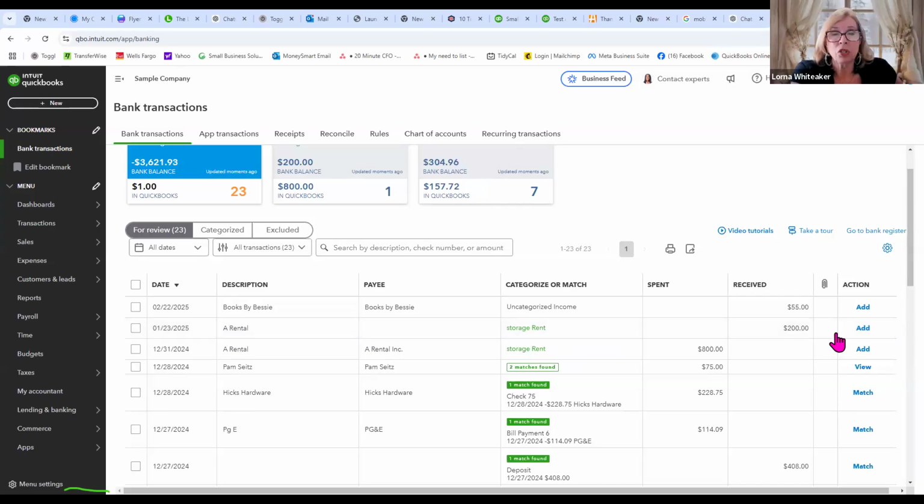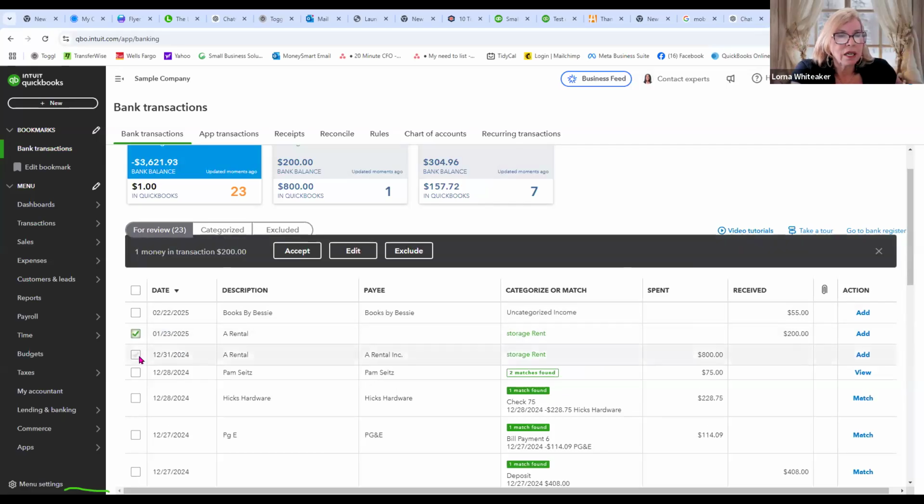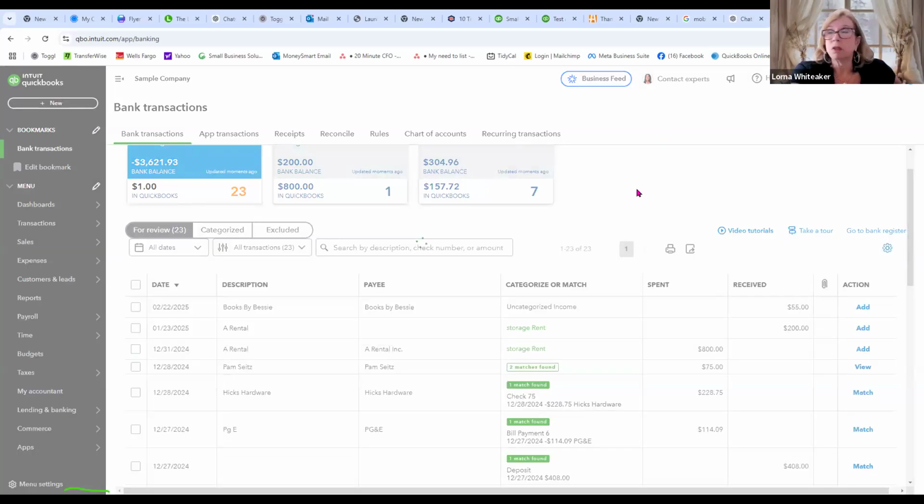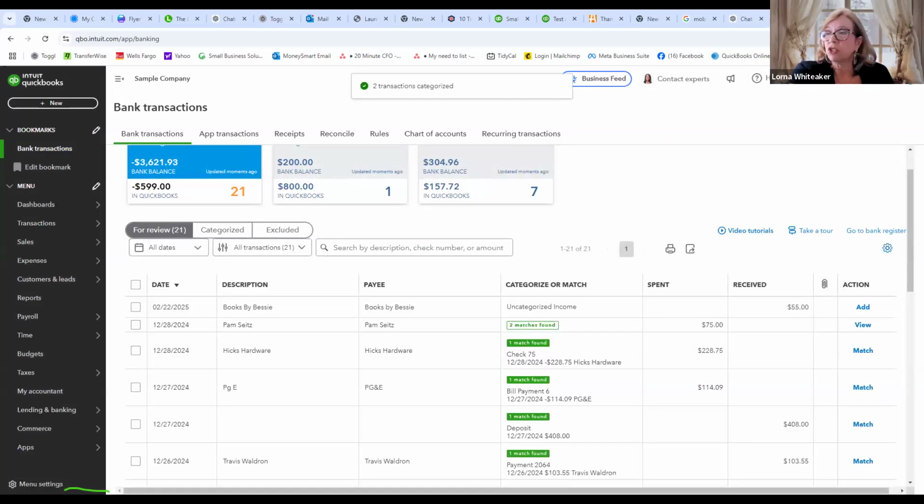And then all I need to do is either go here and add them one at a time, or click here, click. There's one, and there's the other one. Please note that these are the ones for review. These are the ones that you're going to categorize. And if you say that this is a duplicate, then it will allow you to exclude it. It says, do you want to accept these? Yes, please. Do I need to edit them? Are they wrong? Do I need to exclude them? In this case, I'm going to accept them. I think that answers your question.